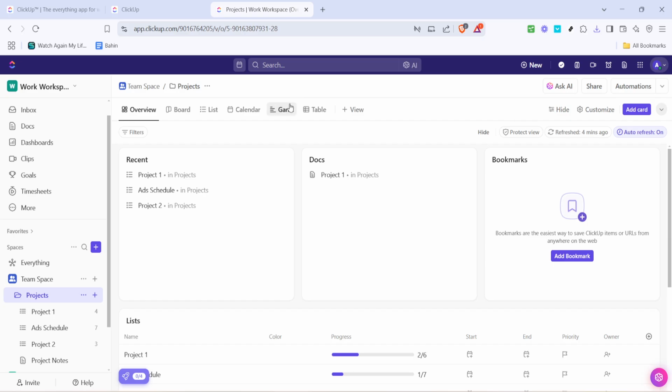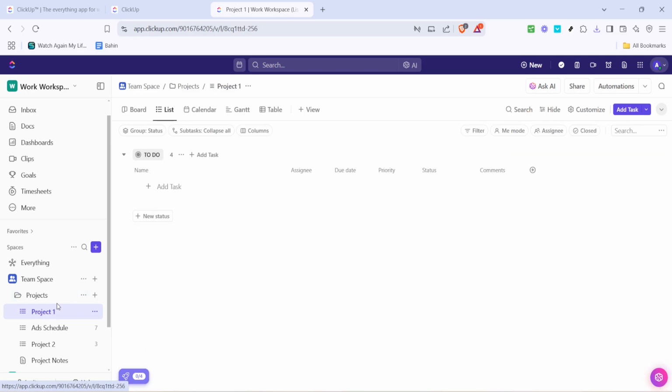Here you can manage projects, tasks, and more. The first stop is your workspace. If your projects are organized into lists, take a look at those to get an overview of what's currently active or needs attention. Now, let's dive a little deeper.